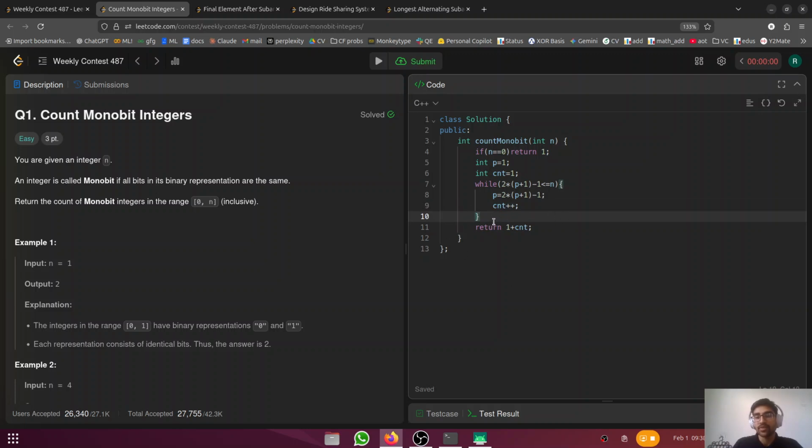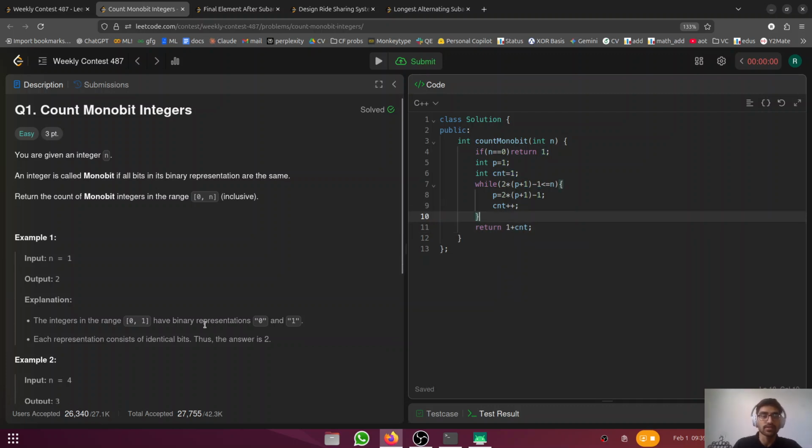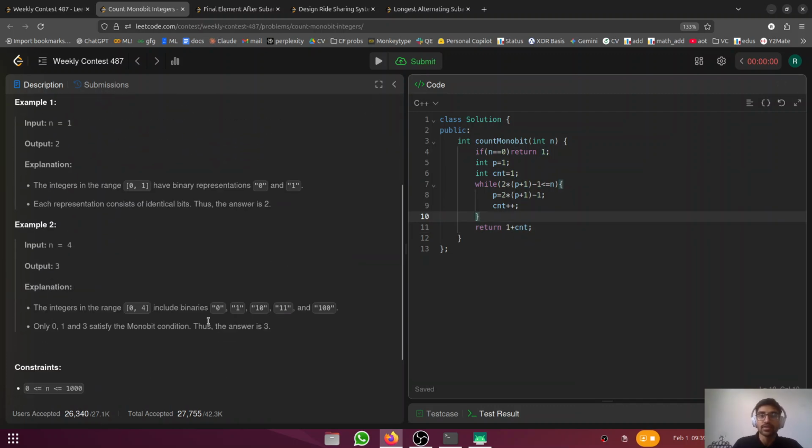So I will keep on visiting all the monobits until they are less than or equal to n, and my count gets incremented every time. So finally, what I'm doing is I'm returning 1 plus count, because here the count contains only monobits that contain all ones, and this one extra one is for 0. And that's all. The time complexity of this solution is log n.